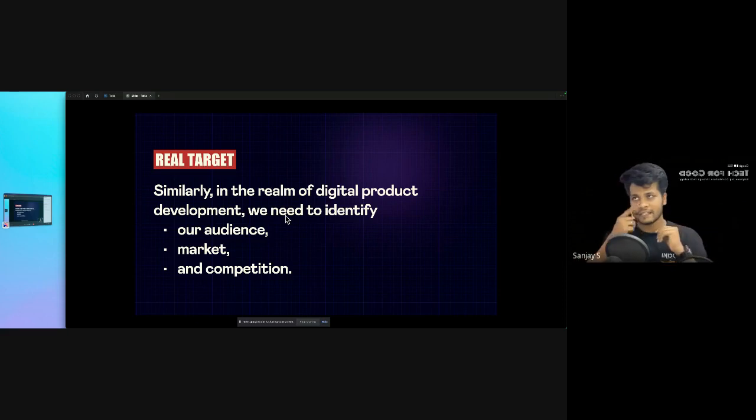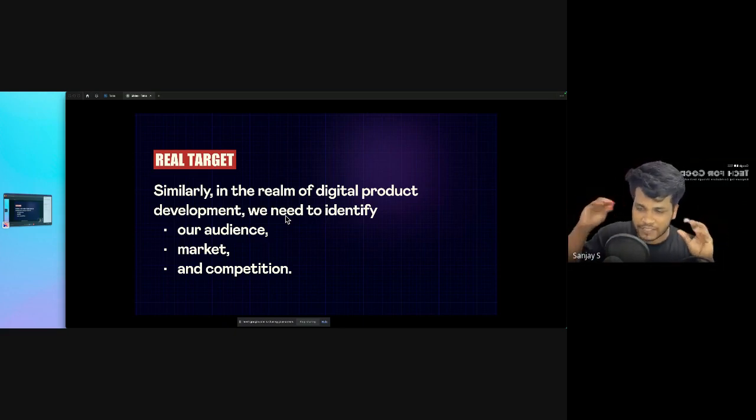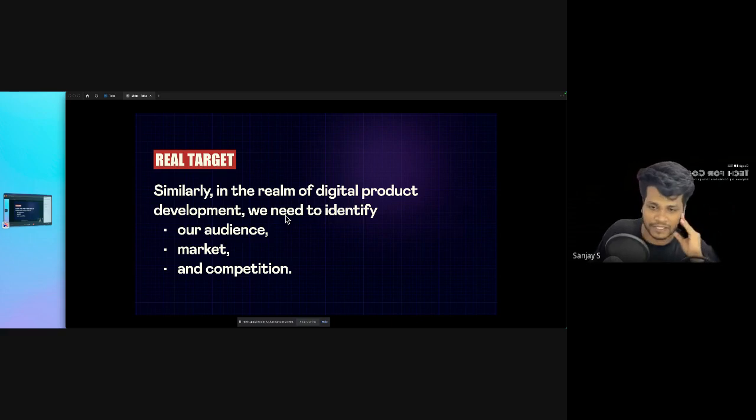So the real target. Whenever we are planning a real heist, let's say when you are planning to rob a bank, not you, I'm just asking, there would be a real plan. So we have to target the real audience. Similarly, in the digital era, we need to find our audience, market, and the competition. These are the three pillars which we need to focus on.